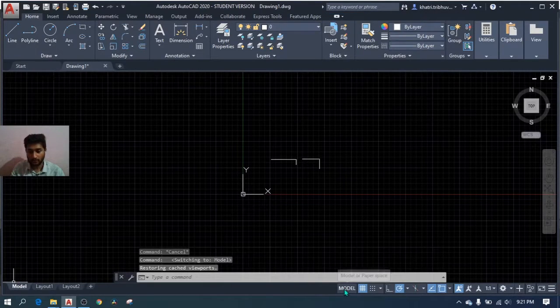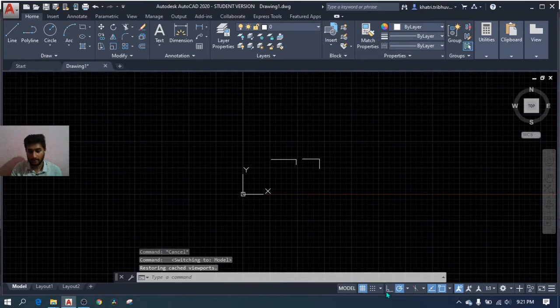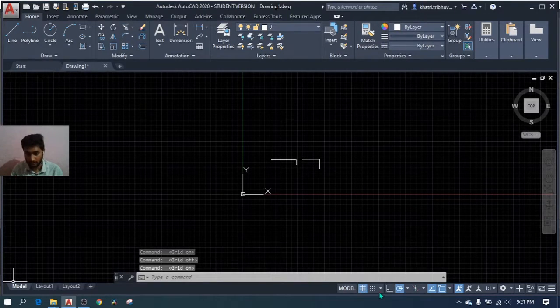Moving forward, we have a button called model or paper space. It does the job of switching between model and paper space. Then we have grid mode. It just displays the grid on your drawing sheet or disables the grid on your drawing sheet. It's your choice.